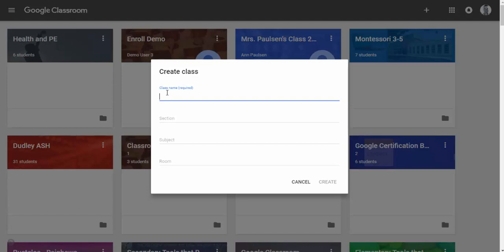When you click on Create a Class, you'll see these fields. The top field is the required field, which is class name. The others are optional. And once you create that class, it's automatically going to create the class and a join code that you can use for your students to join your classroom.